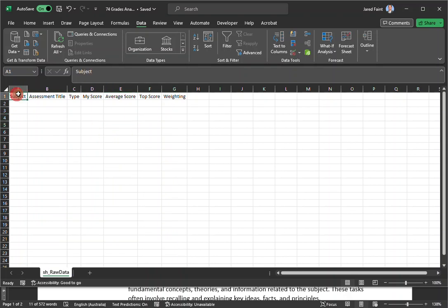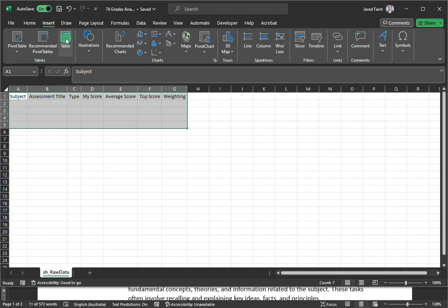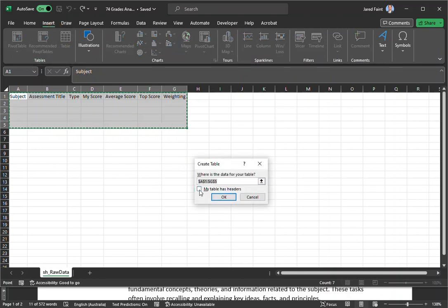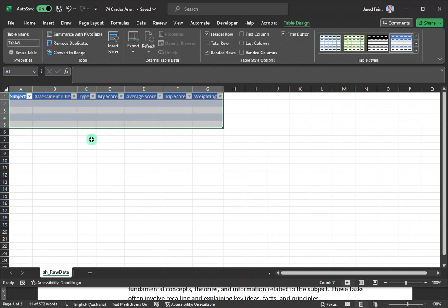I'm going to create a table now, so I'm going to select that and just a few rows so that I can start there. I can use the shortcut Control T, or Command T if you're on a Mac, and I go to Insert, Table. The first thing I need to make sure is that I've already got my headers there, so that's really good. I hit OK. So now that's created that.